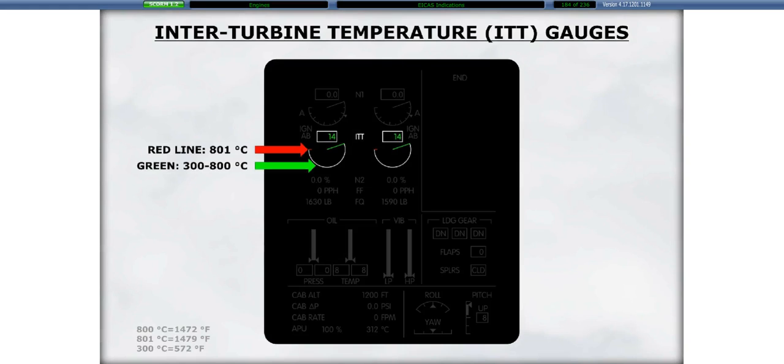The interturbine temperature, or ITT, is indicated on the ITT gauge immediately below the N1 gauge. During engine start, the scale is green between 300 and 800 degrees Celsius. The red line starts at 801 degrees Celsius.